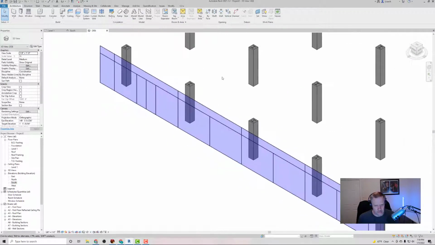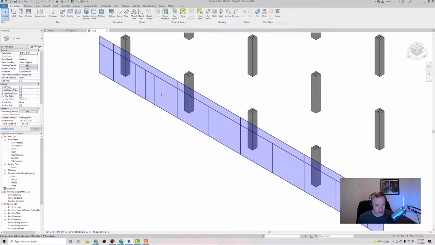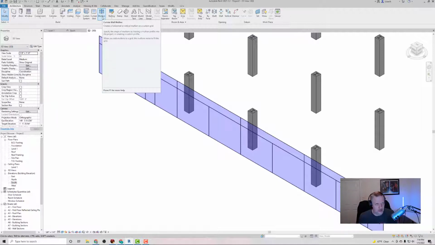So these are where I have my glass sheets kind of separated, my curtain grid. So then I can go to mullion. I'm going to click on the mullion. This is where it's going to add my frames around each that's going to hold the glass. So I'll click on mullion.